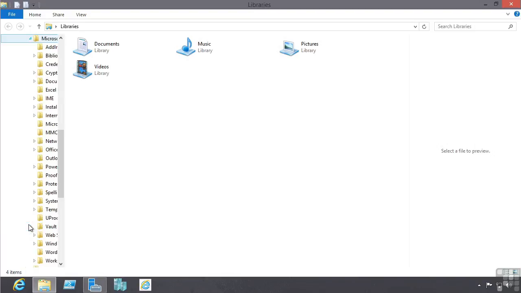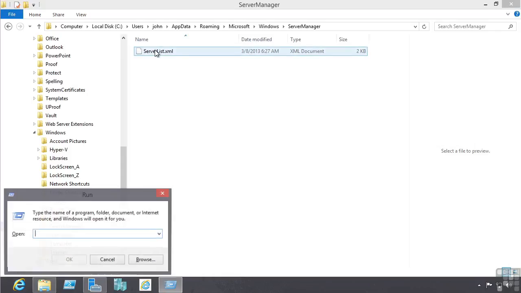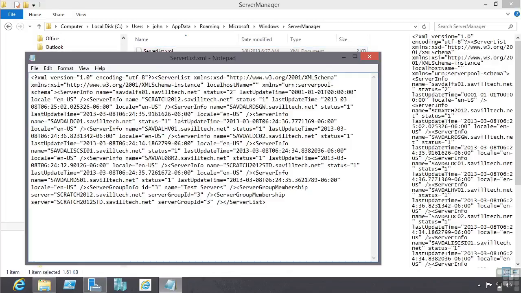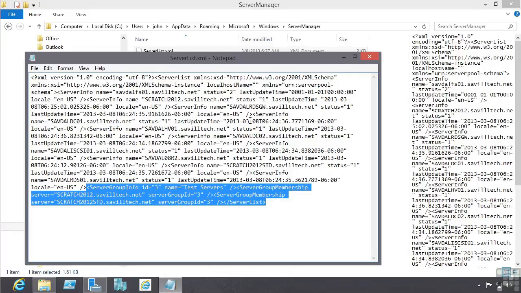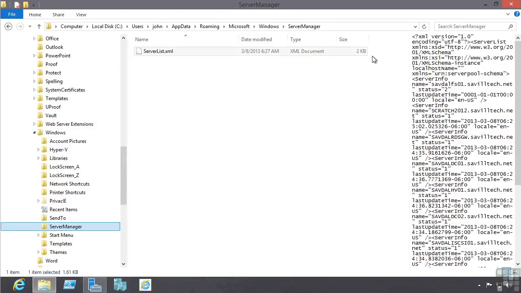So if I go to Microsoft, Windows, Server Manager, you see server list. That is the configuration. If I was to open this up in Notepad, you can now see it's the list of servers I have. You can see I've got that test group and the servers I wanted in that test group. So all of your configuration is stored in this XML file. So if you wanted to share your configuration with other users, you can give them this XML file and tell them to put it into this folder in their own profile.